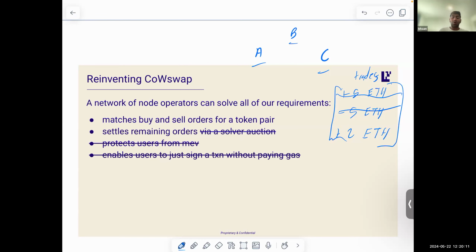But effectively what I want to show is that you can have this decentralized network of operators, and you can also have these traders, and effectively with the power of Uniswap v4 hooks and this decentralized network of operators, you've effectively recreated CowSwap.